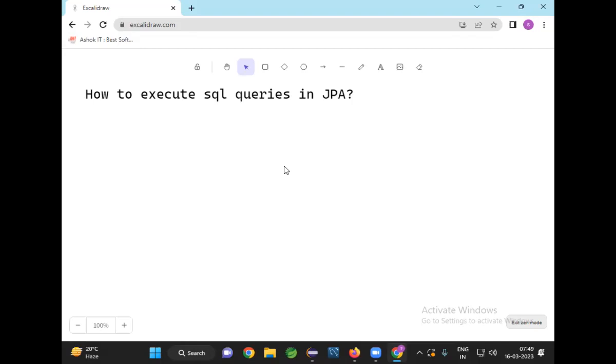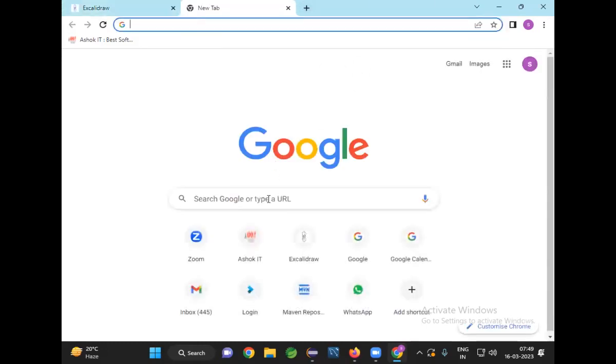So here we have to create a native query object. There is a method called createNativeQuery, which is given in EntityManager. Let us open the entity manager first. Please understand, I will write entity manager.